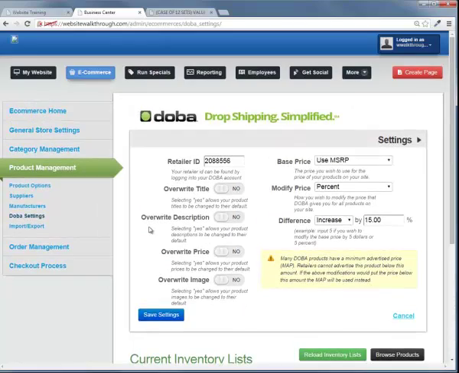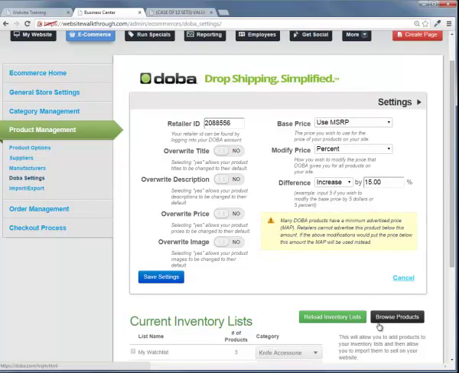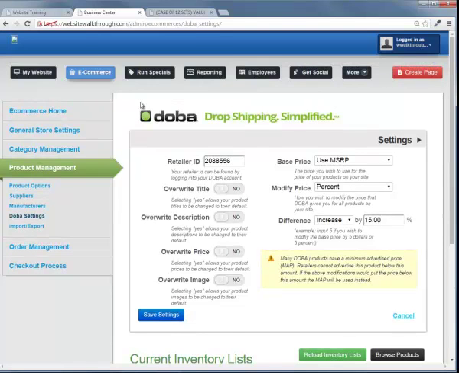That's everything we have to cover in this section. The last thing I want to mention is browse products. If you click on this, it will redirect you to Doba's website, where you'll be able to log in and start going through your products that have been added to the inventory lists, add new products, whatever it is you would like to do. We'll take a quick break right now.